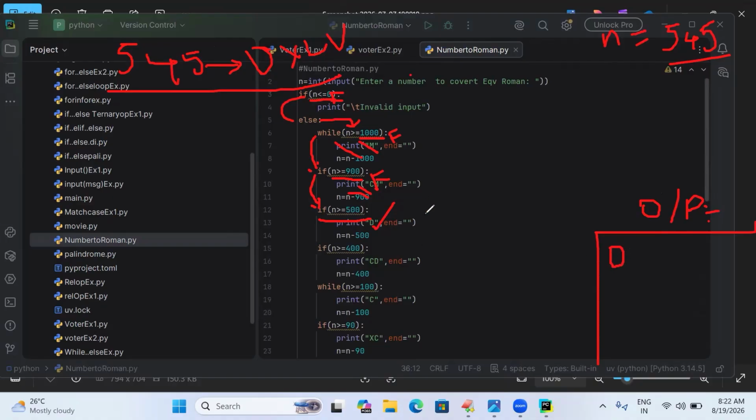So D we got as an output, and here in this line number 14 we are going to do one thing, that is we are going to take that n value as 545, and we are going to remove that 500 from this 545 and store this value in n. Then n is going to be updated as 45, right? Why 45? Because we are removing 500 from 545, and 545 minus 500 is going to be 45.